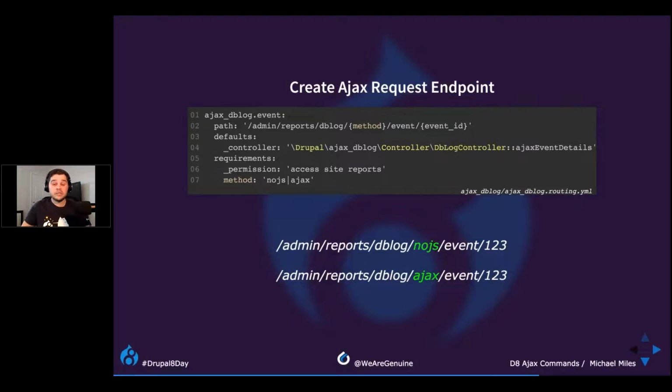What's important is that we can use this method, which will be passed as an argument to our function, to figure out how a user got to our endpoint. Did they get there via AJAX, in which case we want to return an AJAX response? Or did they get there without JavaScript, using nojs, in which case an AJAX response would do nothing for them, so we maybe want to redirect them to the actual details page, or give them a different experience.